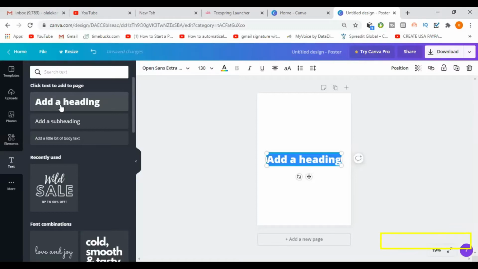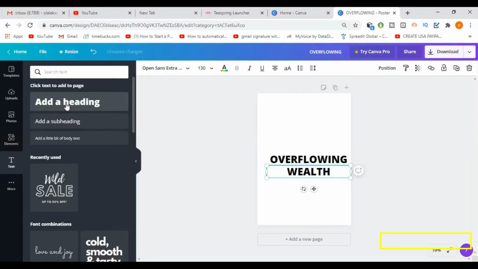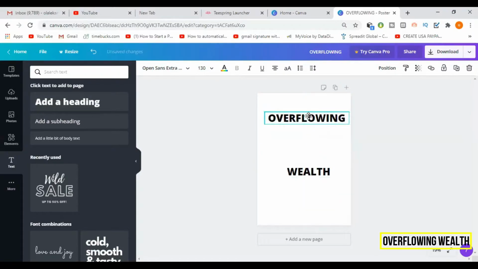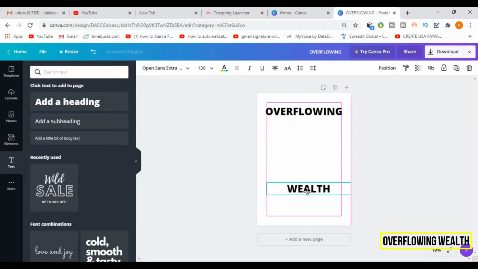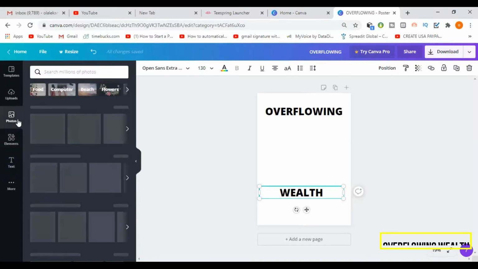Now for example, let me write overflowing wealth. Okay, so now you position your text, you can choose to add an image if you so wish.